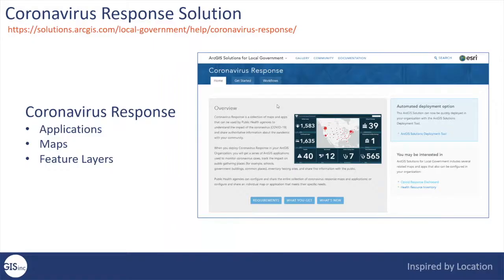To access this new solution, go to the ArcGIS Solutions for Local Government page, and you can either search for Coronavirus Response or scroll through until you find it there. But this new solution is a collection of applications, maps, and feature layers that help organizations and public health agencies to better understand the impact that this virus is having on their community. And allows them to take the data, that authoritative information that they're collecting on a regular basis, and share that out to the community and to the organizations through a series of applications in a really nice dashboard.